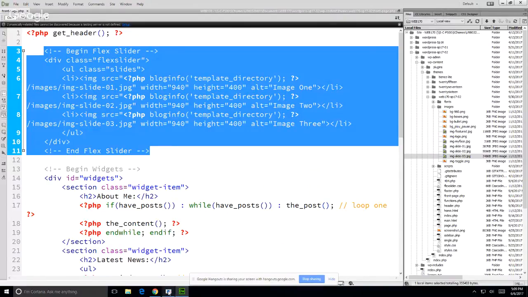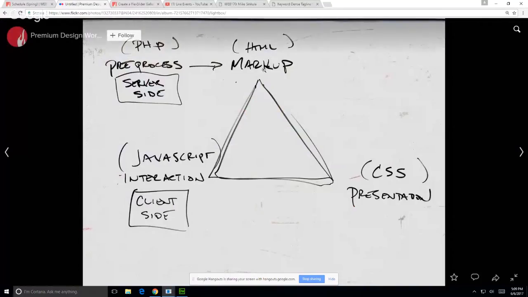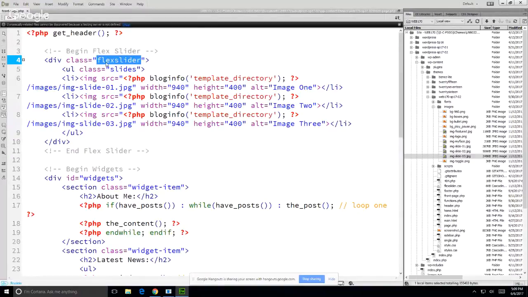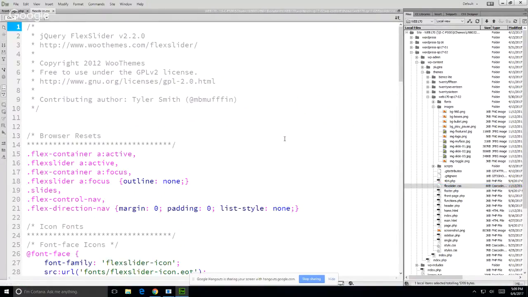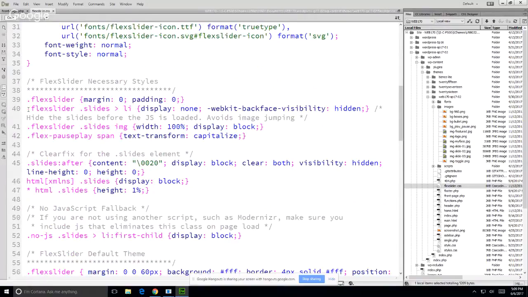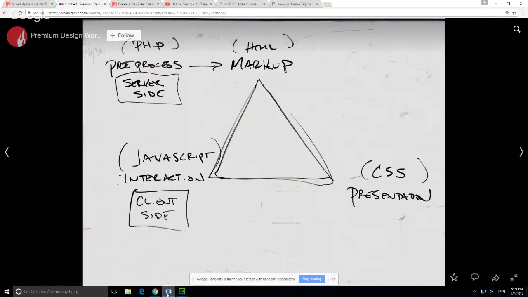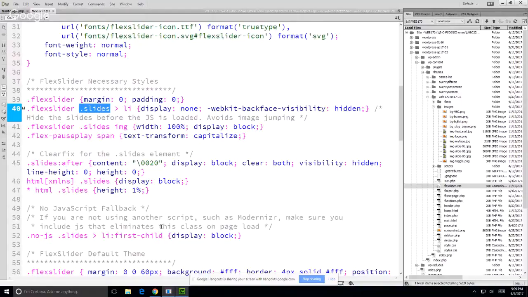So if we go back to the Trinity drawing, markup. Then we have CSS presentation, where if we say div class FlexSlider, UL class slides, and we look then at the FlexSlider.css file, it is going to tell us how to present the class of FlexSlider and the class of slides. Okay? That's the presentation piece, right? Meaning that display none, visibility, margin, padding, width, display, text transform, so on and so forth.